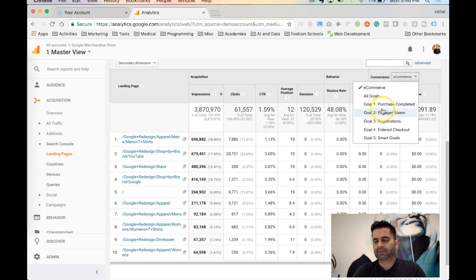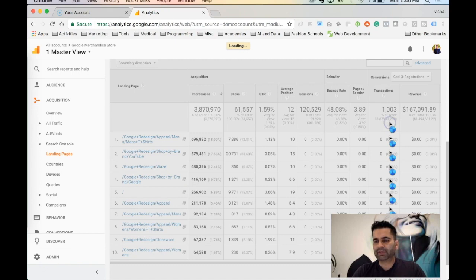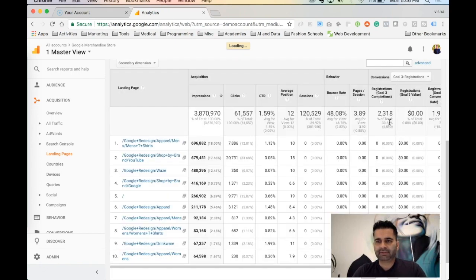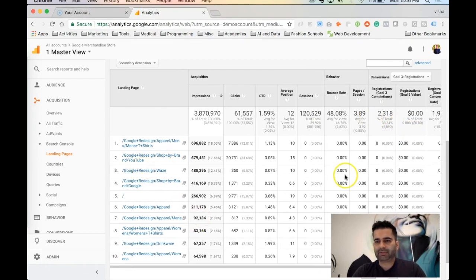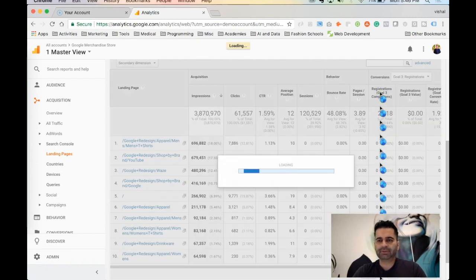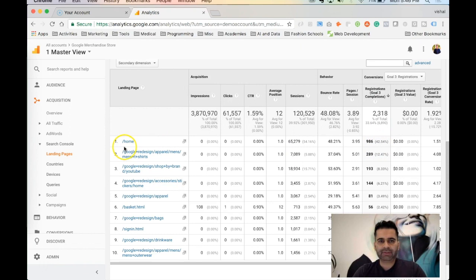So with e-commerce, Google has different goals, like somebody finished, like purchase completed, engaged users, registration. So let's say if we click on registration, what information does it give us? Right, so under registration, total number of registrations that happened through these pages is this one, but this is not the highest. So if you want to see which pages led to the most registrations, you will click here and you can see Google Home is the one that led to the most registrations for you, which is pretty understandable because most of the time the sign-in page is actually located on home.